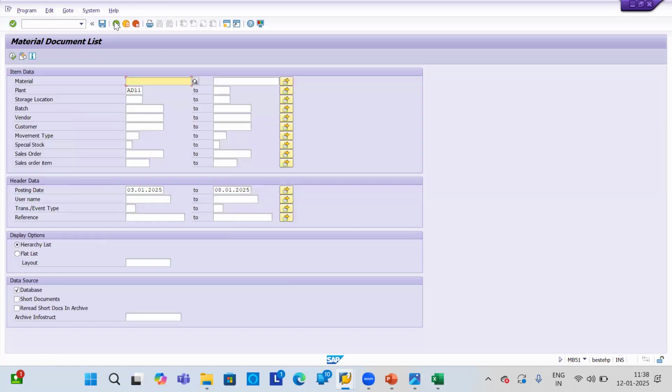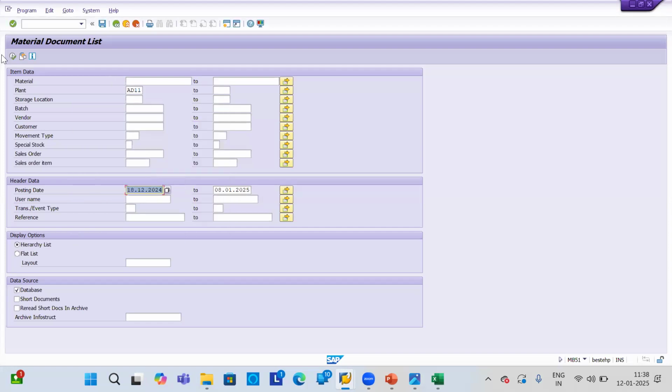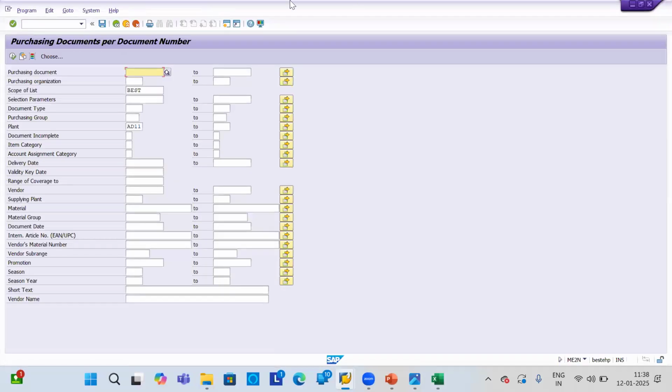Okay, there is nothing that we did. Why? Okay, so these were posted on 22nd. Yes, last week we did this. So these are the materials 313, 330, 331. Okay, I think we do have this. I want to know the purchase orders with account assignment item category U.